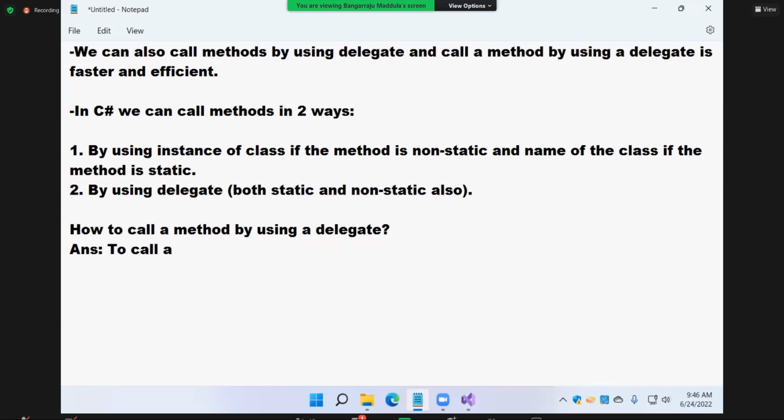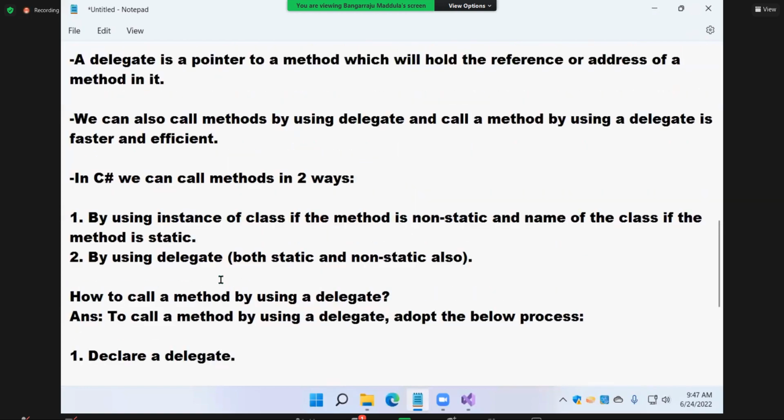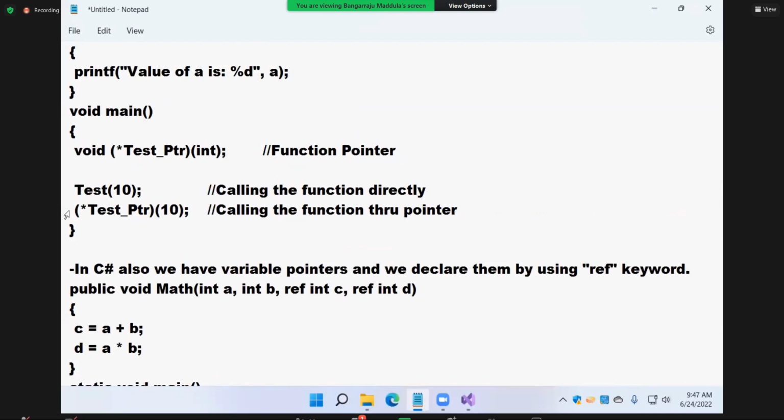To call a method by using a delegate, adopt the below process. Step 1: declare a delegate. First, you're required to declare a delegate. You have to follow 3 steps here also. Remember, first step, you're declaring a delegate here.